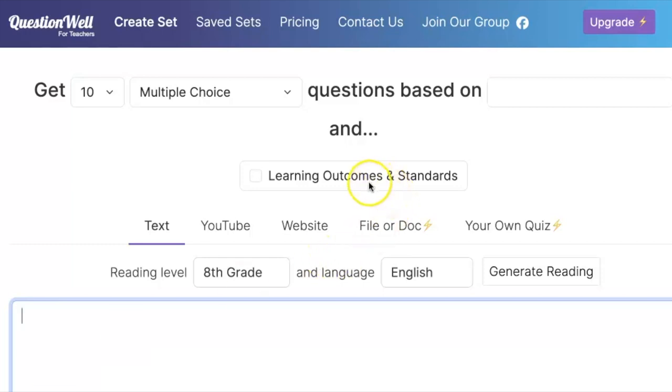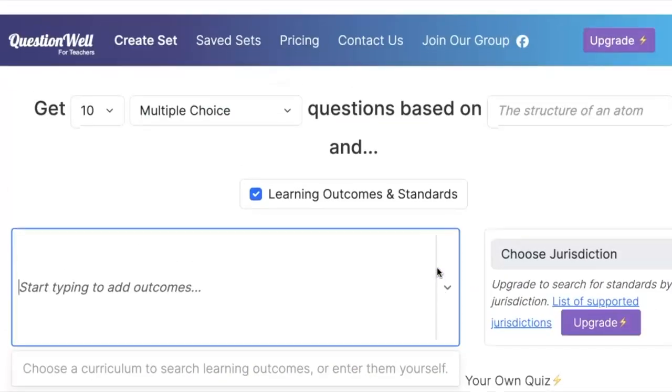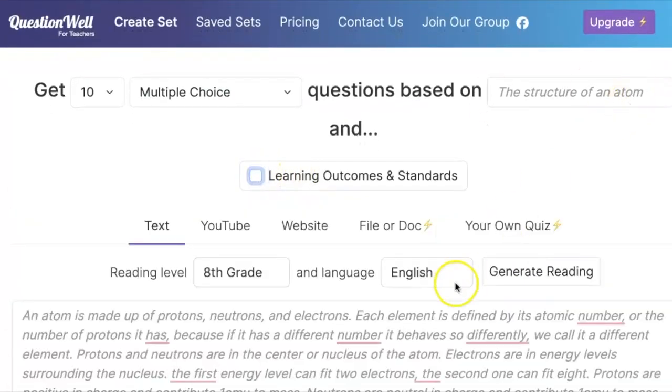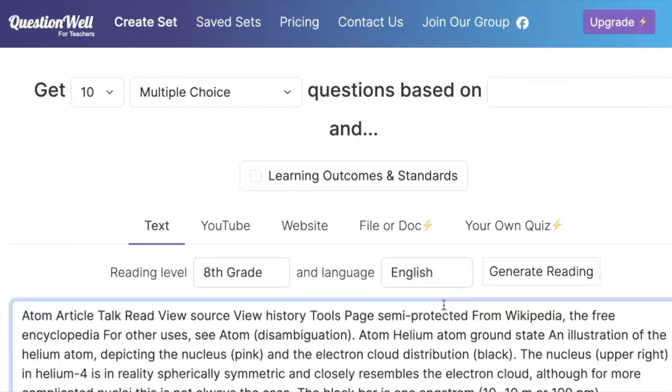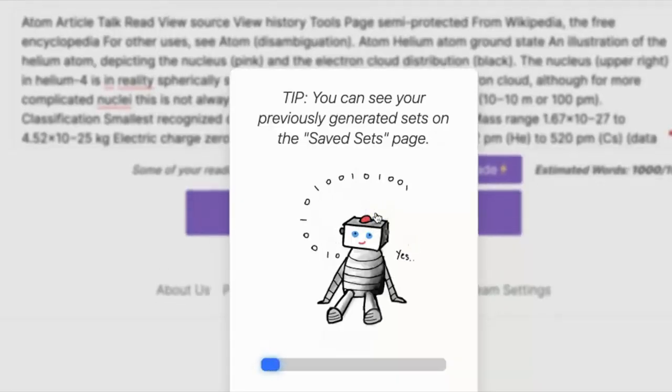So here, I can create accounts based on learning outcomes if I wanted to. I'm going to go ahead and check off this, and I am going to paste items on atoms because I want my lesson to be on atoms. Now it tells me that I can use the following: text, a YouTube video, a website, I can even use a file or document that I have, or I can even select my own quiz, right? So I'm going to click on Generate Questions, and automatically my little AI is working on creating questions for you.